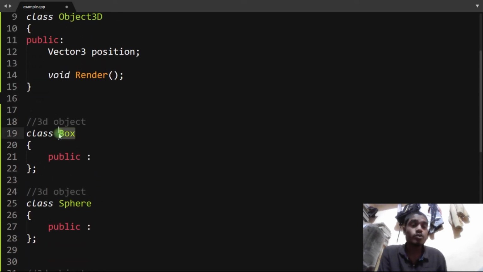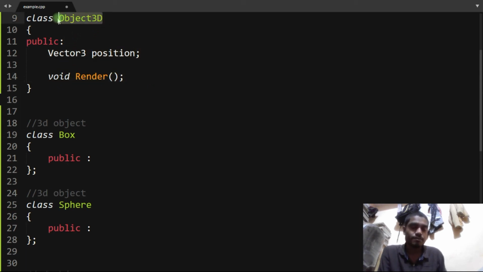Now how do we tell this box type to derive all these properties or members from this type? In C++, you have to put a colon after the type name, and then you have to specify the name of that type from which you want to derive. Okay, so let's put object 3D. And just one more thing, it is not complete yet. You must also specify the access mode of these properties or members.